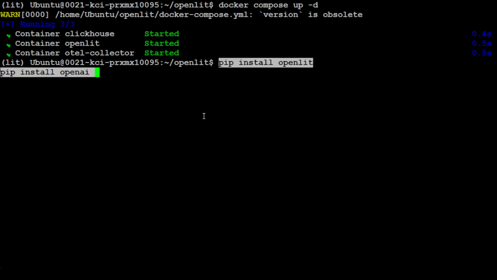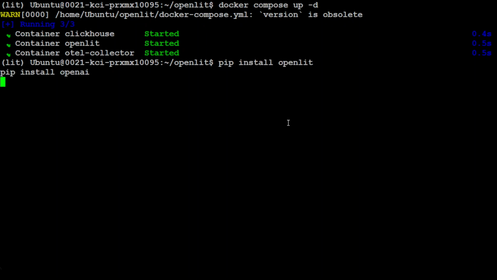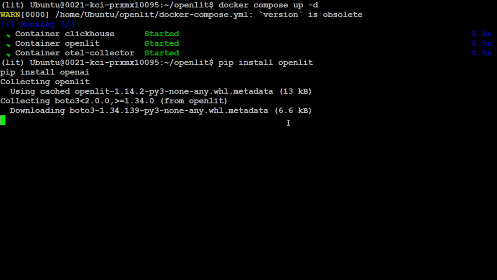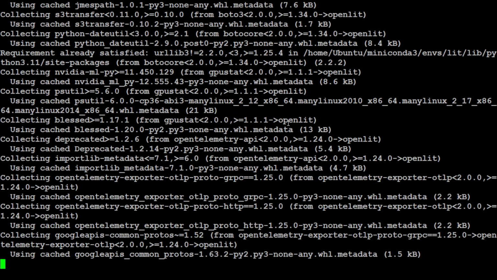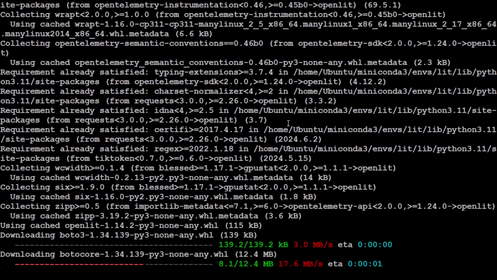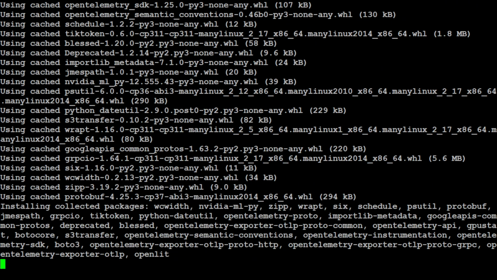Okay, next up we need to install the OpenLIT package and also OpenAI, because we'll be using OpenAI's model. If you're using Mistral or any other, Anthropic, or Groq even, you can use their package. Let's wait for it to finish, shouldn't take too long.